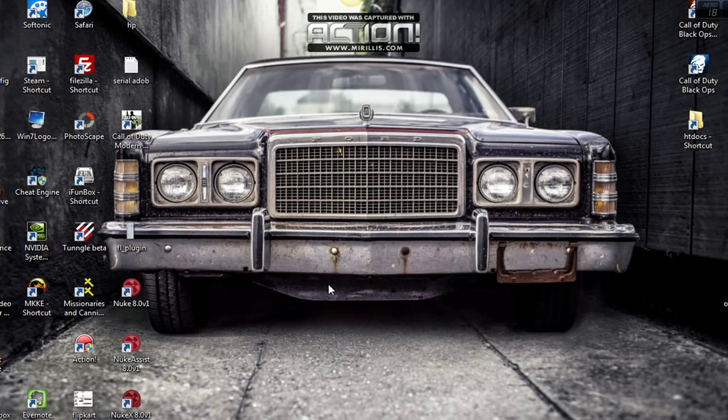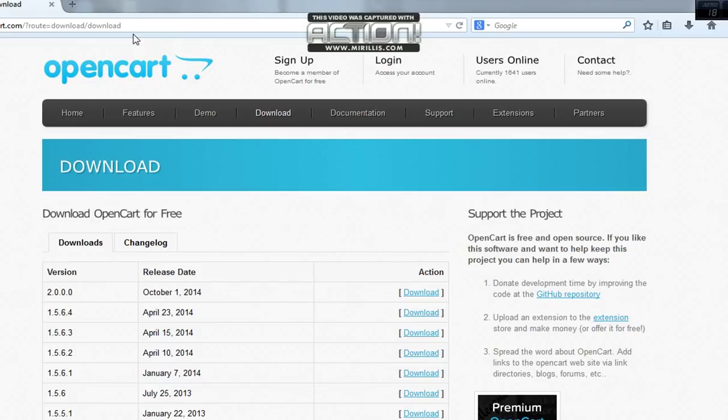Okay, before we get started, you have to, of course, have a PC or a Mac. Then you have to download XAMPP for PC, or WAMP or MAMP for Mac. So let's just go to the website already. I've gone to OpenCart. This is the download page. You can see 1st of October 2014. It came out yesterday. Just click on the download link and it's gonna get downloaded onto your system.